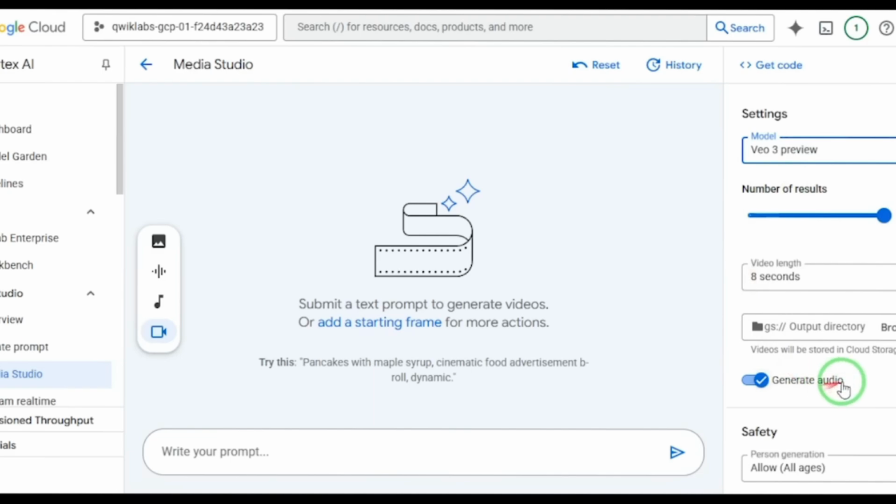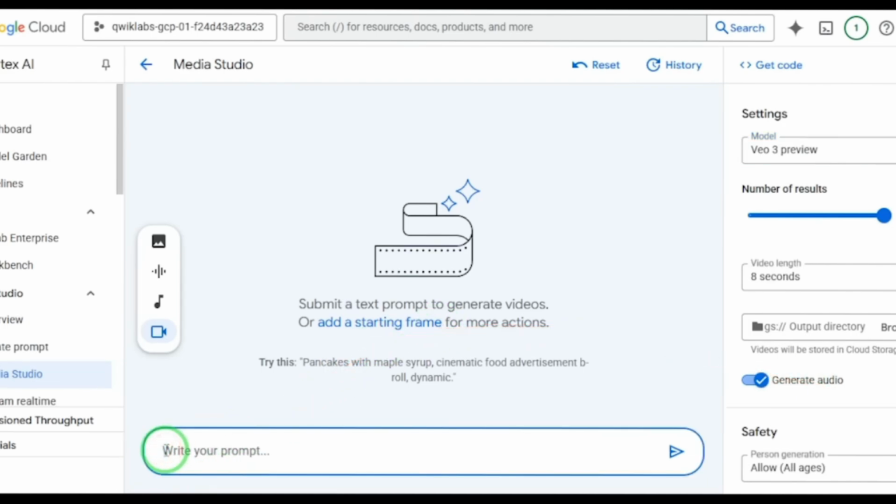You can also generate audio or add your custom voice later, but for now, I recommend using the default audio. It's free and won't cost you anything. Let's give this a shot.